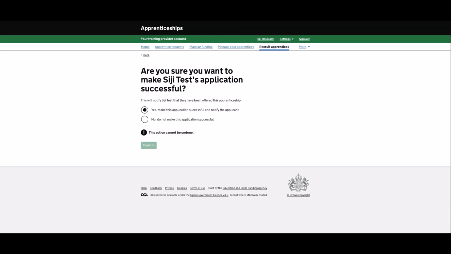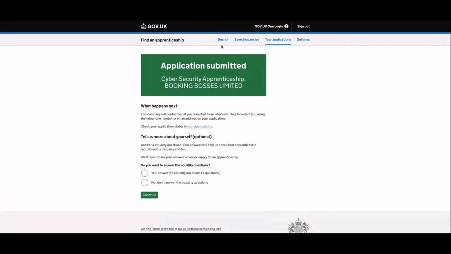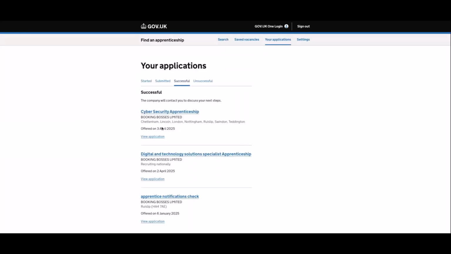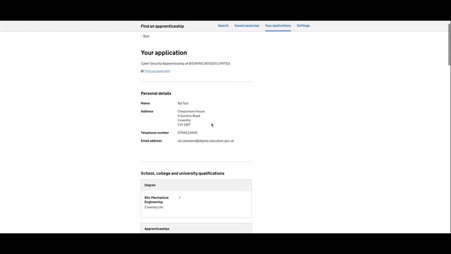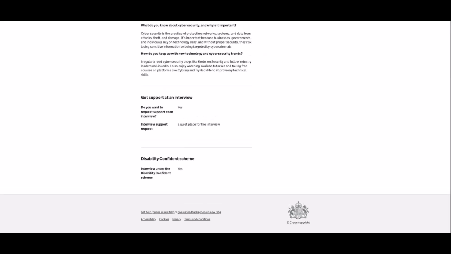what happens is the candidate is then notified that the application has been made successful. So I will switch back. And then for this candidate, which we were just looking at, if I go to my applications and then go to successful, that application is on there and it's showing, and they've been notified as well that the application has been successful. So that's the end-to-end flow of creating a vacancy, sending it to go live, and then an apprentice being able to apply for it.